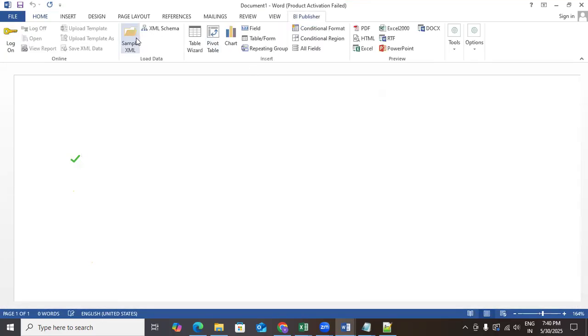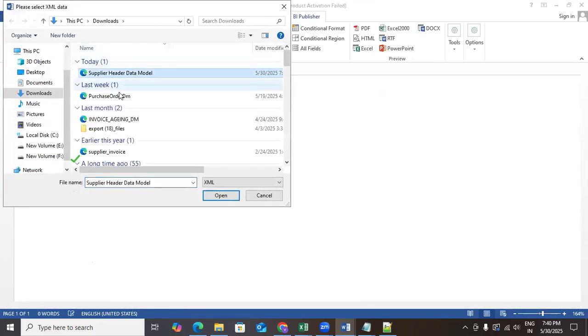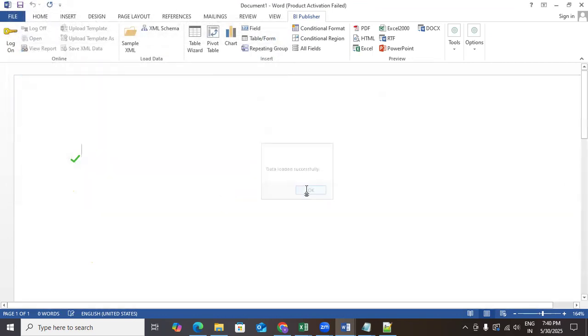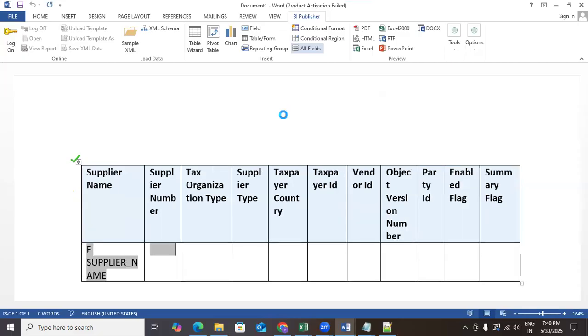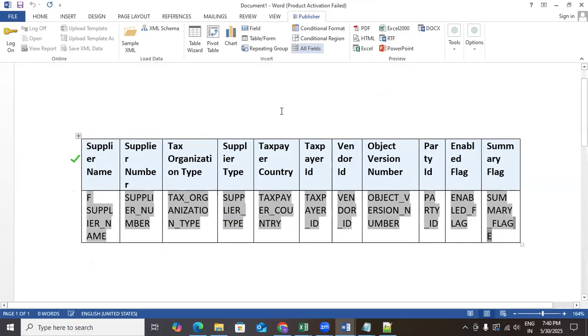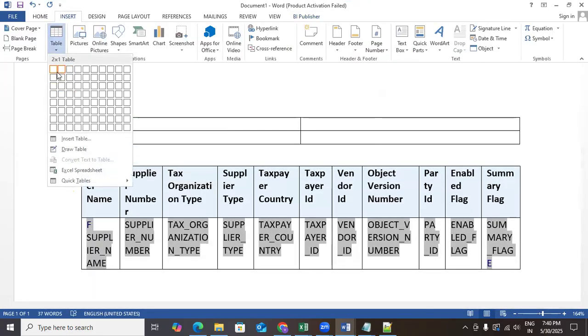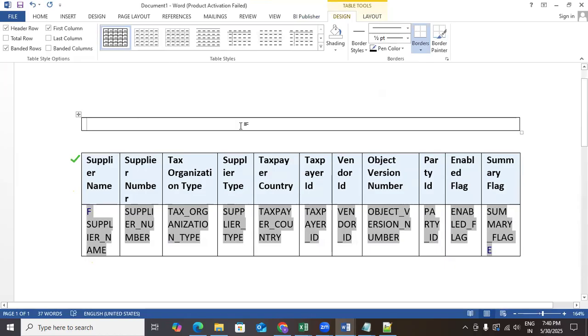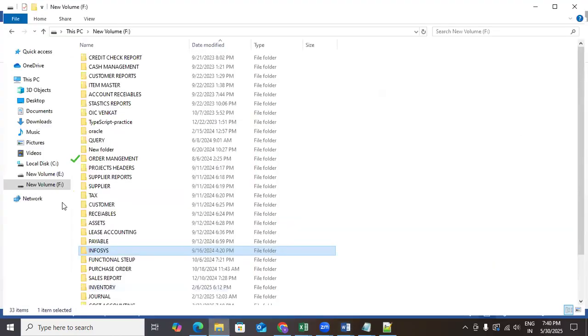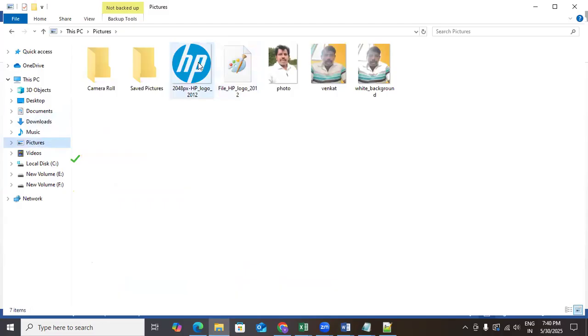Click on BI Publisher and click on the XML. Click on all fields. Here we can copy and paste. We can insert the logos, split cell, and logo. That is our sample logo as a picture.